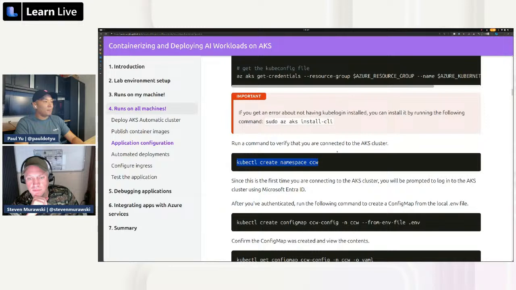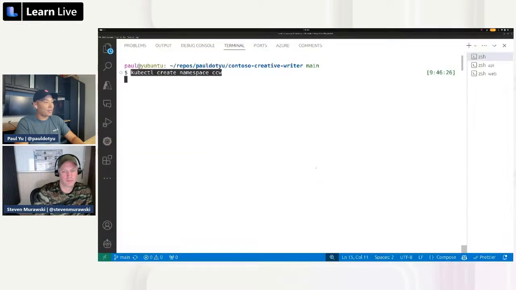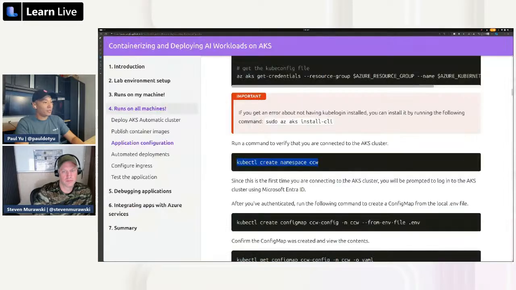In Kubernetes, I'm gonna gloss over some of the Kubernetes constructs here, but I think we've covered some of this stuff in previous Learn Live sessions. Feel free to go back through the Microsoft Reactor channel and find the content there. But I'll go ahead and create a namespace, because this is where I want my application to be deployed.